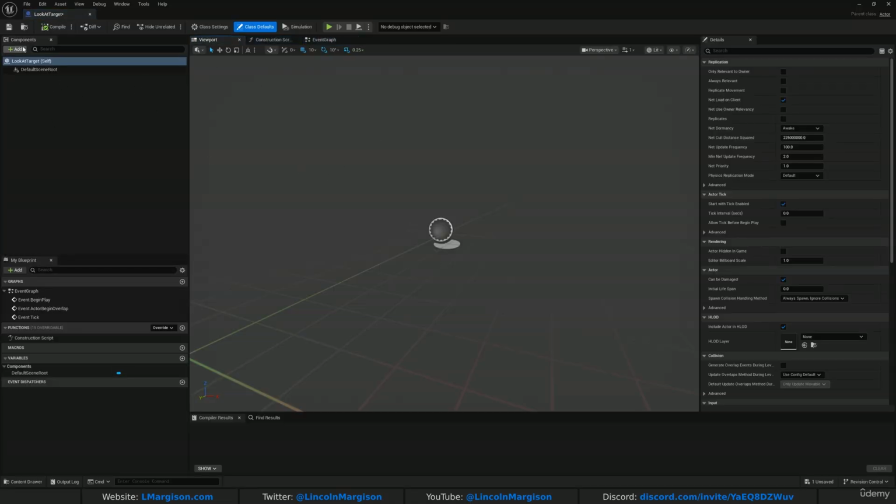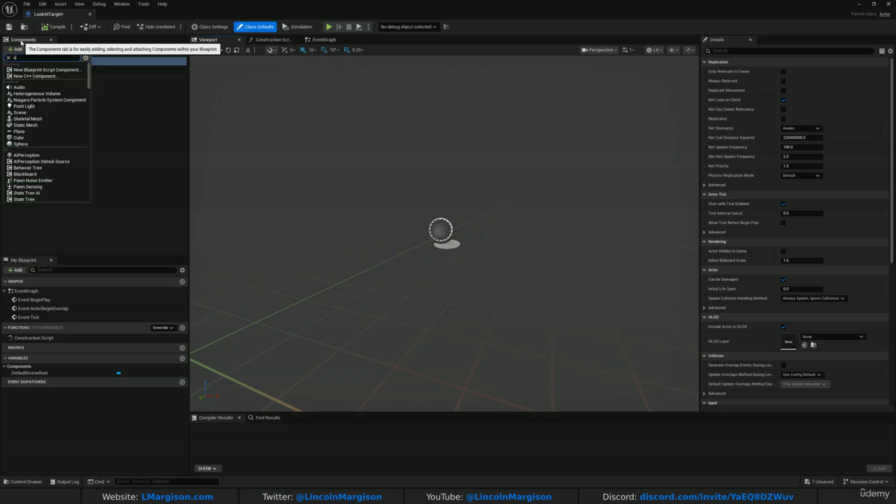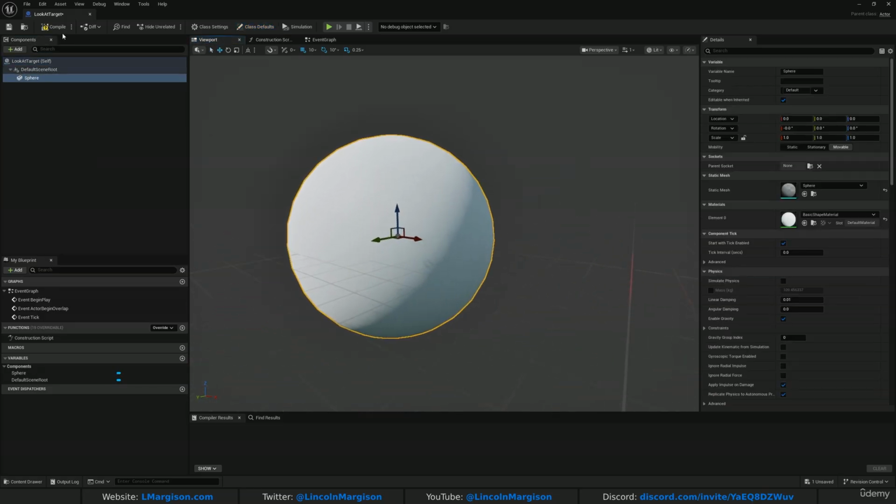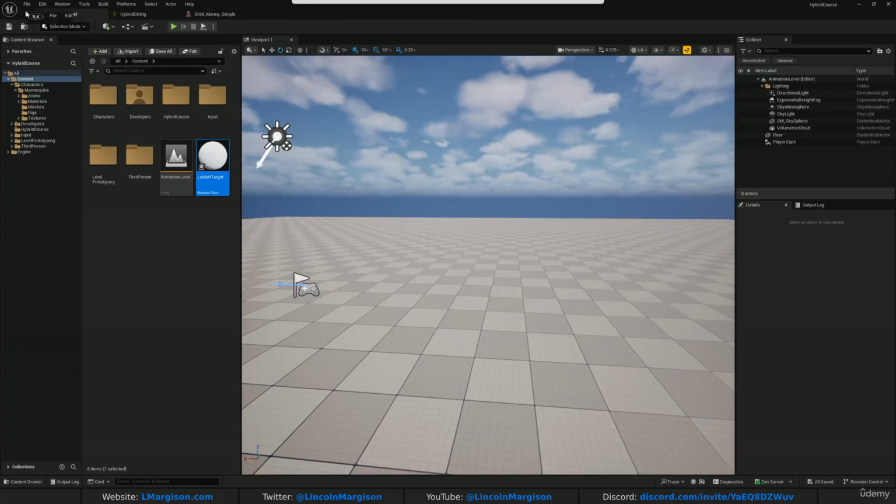We're just going to add some placeholder here just so we can see it when we're moving it around. So I'll just add a sphere. That should do. We can close that.